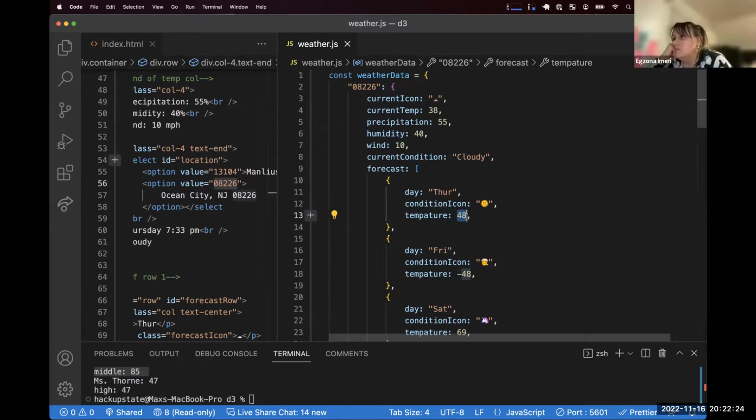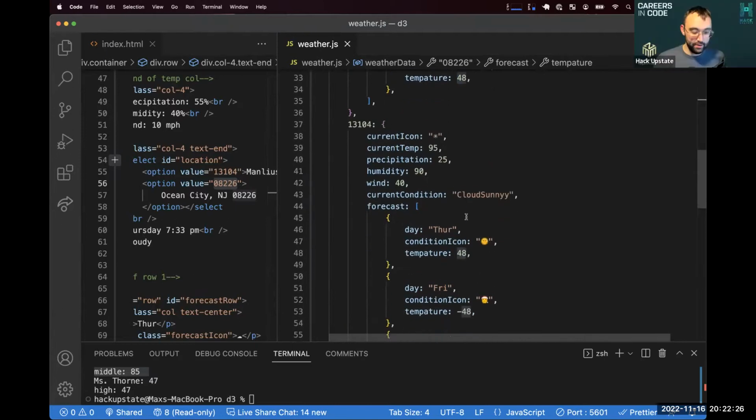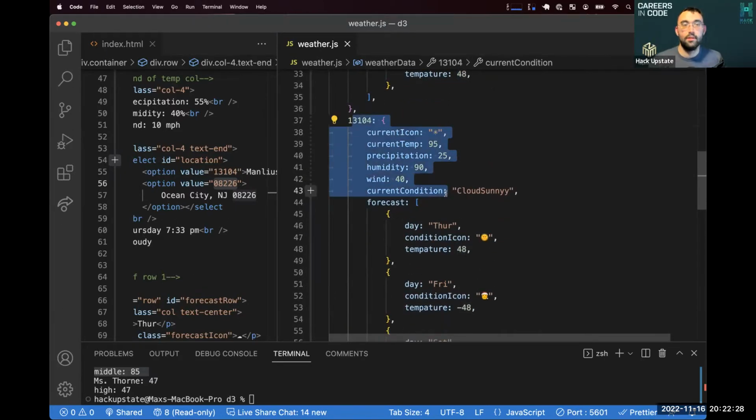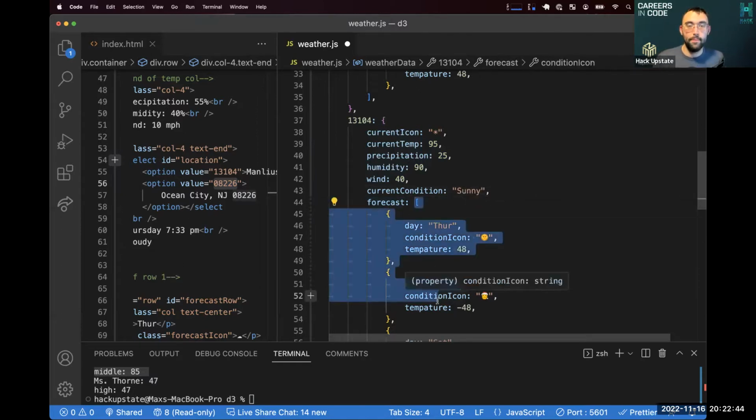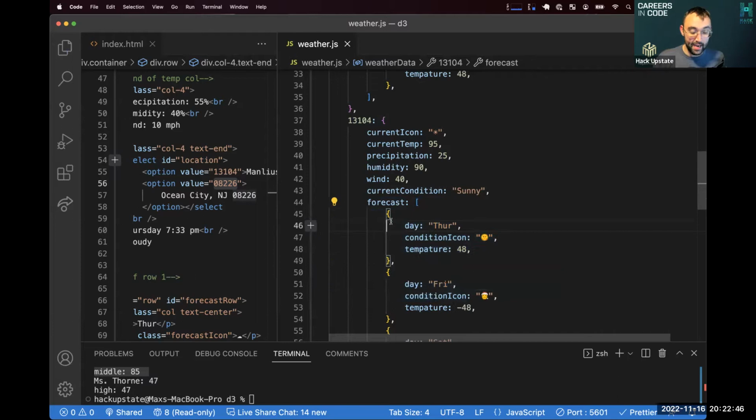Okay, so we come all the way down here. Same thing, right? 13104 is the key. It's an object. The objects have key value pairs. The values could be an array, and those arrays could have any piece of information in them. These happen to have objects.